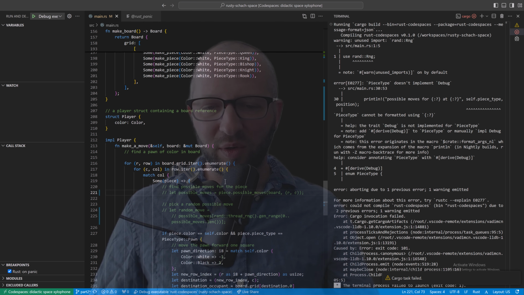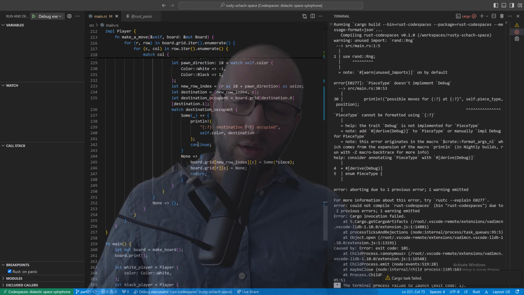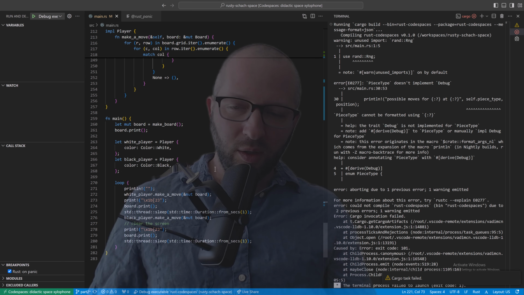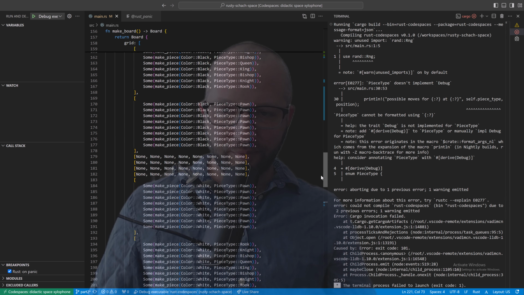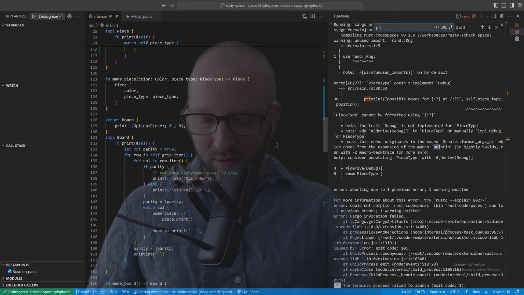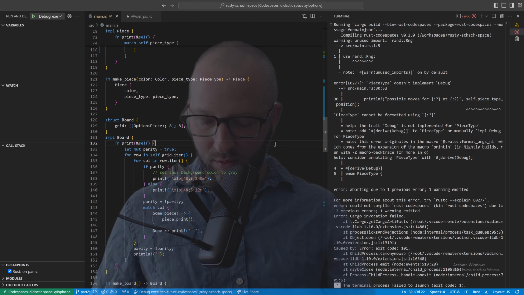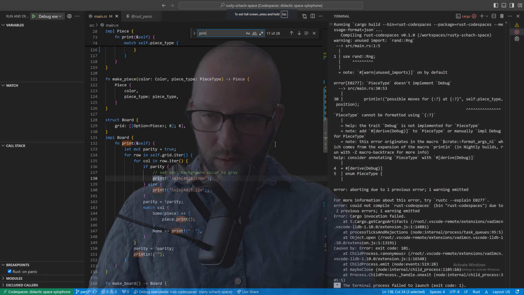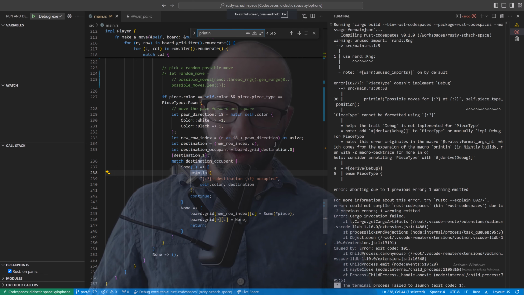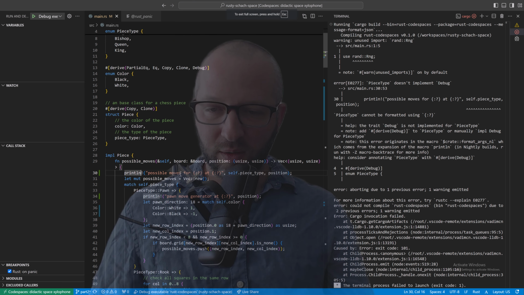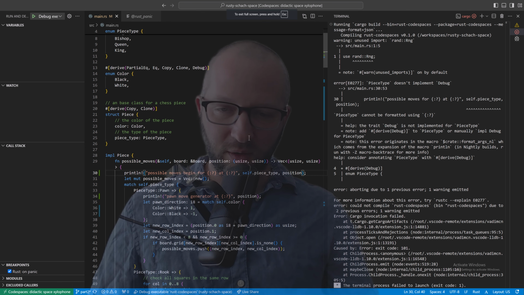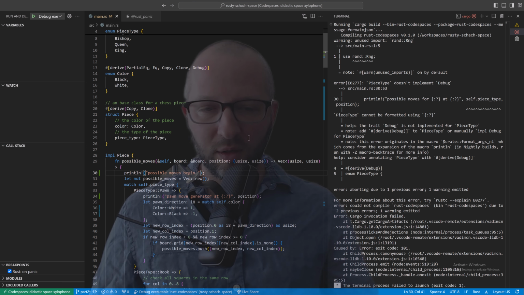Oh, I'm trying to print something I can't print. Piece type can't stringify itself. It's like, all I want to know is, so AI, you're just doing too much. I just want a freaking hello world here.